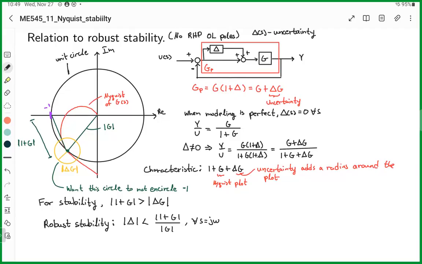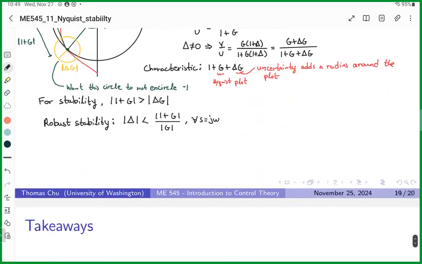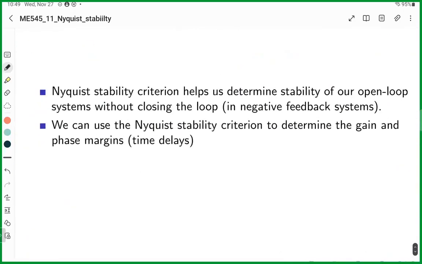This is just a little bit of bonus material that's not in the textbook that I think is very useful, because I honestly think Nyquist stability criterion by itself isn't that useful, but in relation to checking for stability with time delays using the phase margin and with robust stability, it is quite useful. So these are just the two takeaways. Nyquist stability criterion helps us determine stability of our open loop systems without closing the loop. And we can use the Nyquist stability criterion to determine the gain and phase margins.